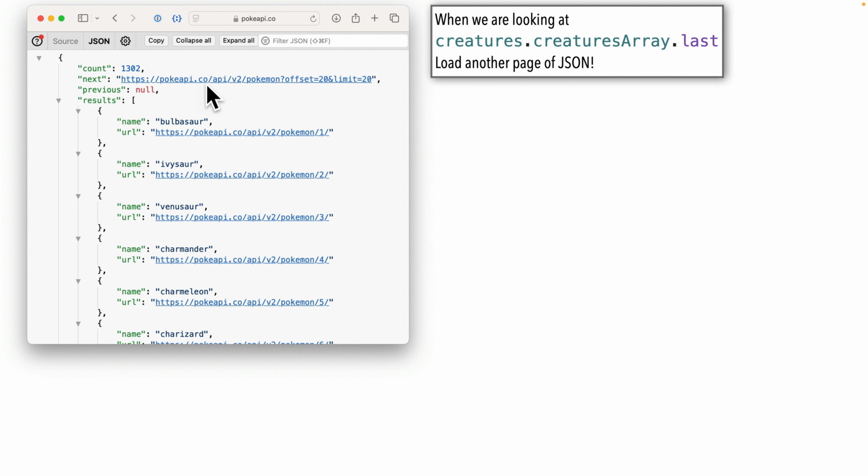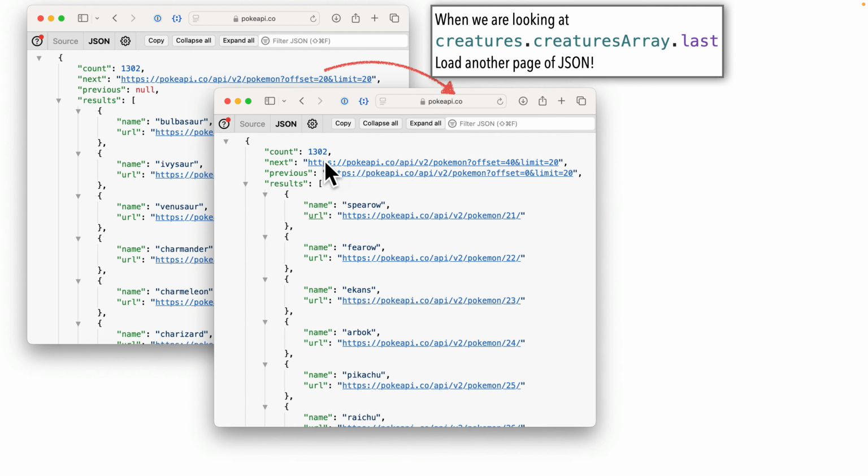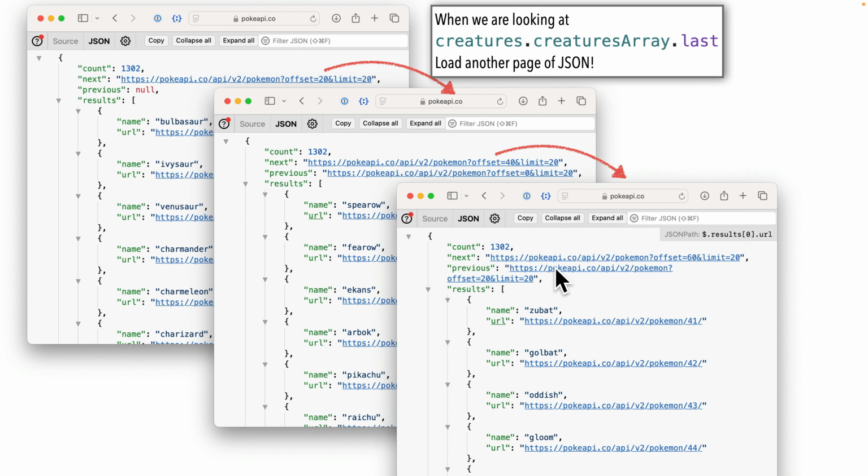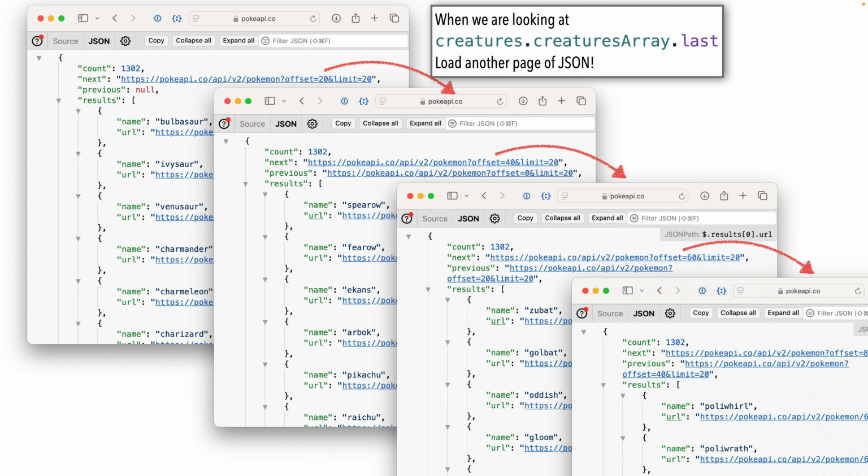So here's where we've used the URL in next to load the second page of data. See how this next page starts with Spearow, and then if we scroll down to the last Pokemon in this page, then we call getData using the next URL on this page. This loads the next page of creatures that starts with Zubat. Scroll to the end of this next 20, and then when we hit that last creature, we call getData again. We load the next page of Pokemon using this URL. That'll give us a page that starts with Poliwhirl, and we do this over and over again until we've loaded all the pages.